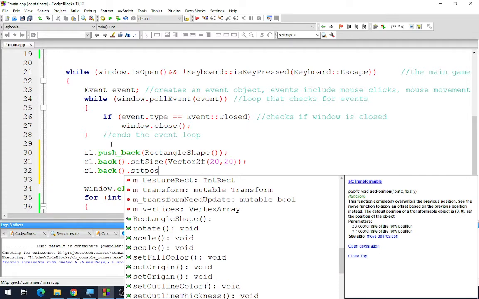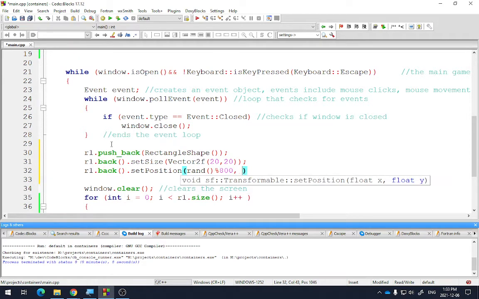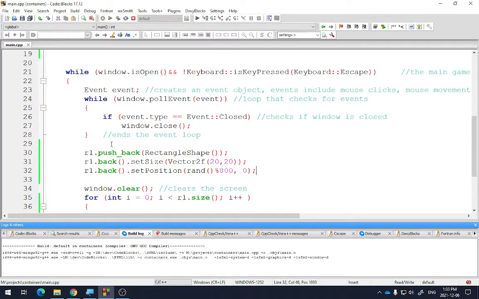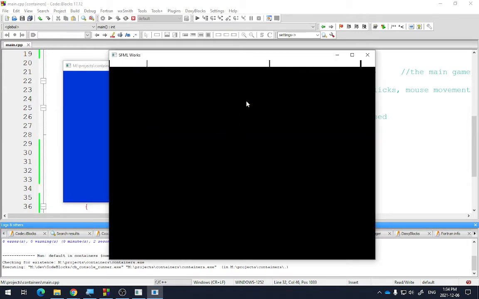So I'll say set position. And I'll put it at a random position in the X, but not in the Y. So I'll say 0% 800, which will give me a random position between 0 and 800 in the X. And then in the Y, I'll run it like that. So now it should just pop up rectangles as fast as it can, 60 times a second, all along the top of my screen. Boom.